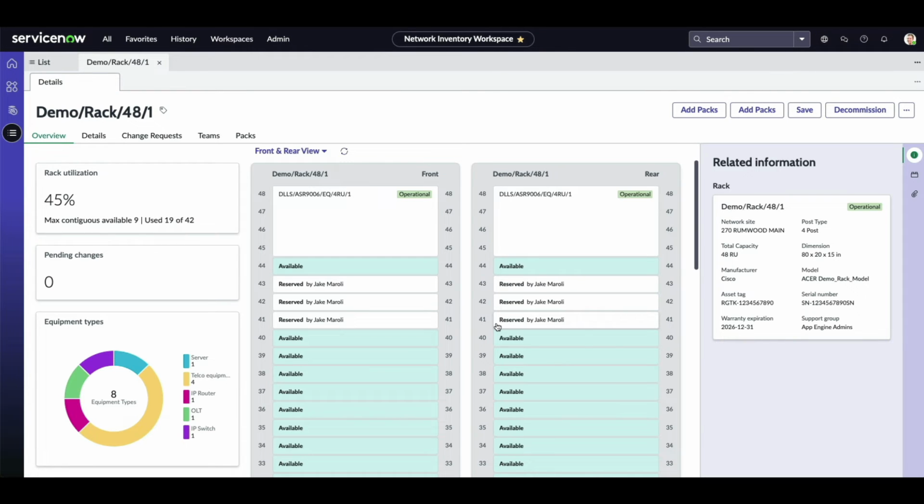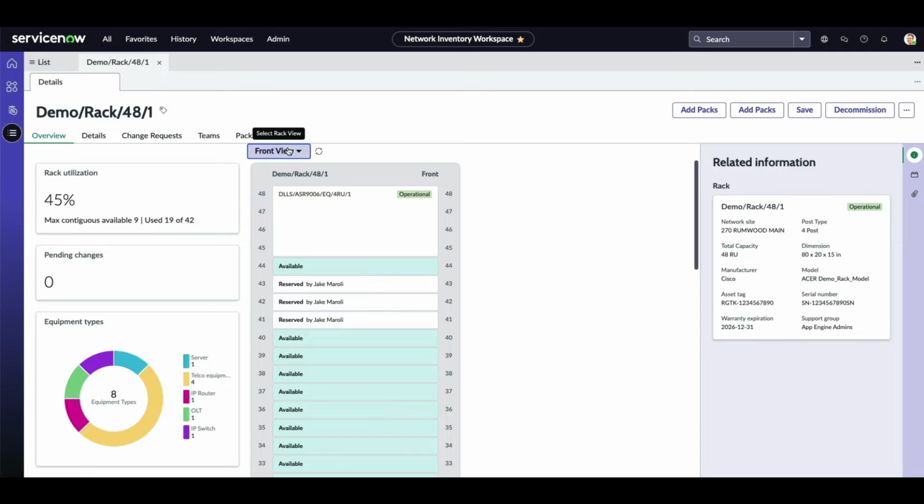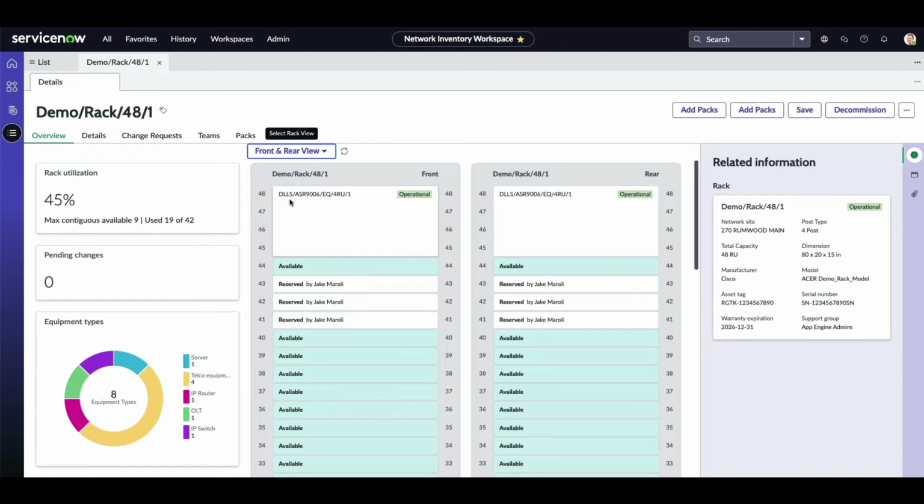So now we go into our equipment rack user interface, and we'll start off with the visual representation of the rack. The default view is for both the front and rear view of these racks, although I can, if I want to, select just the front or just the rear. But the default is both sides.